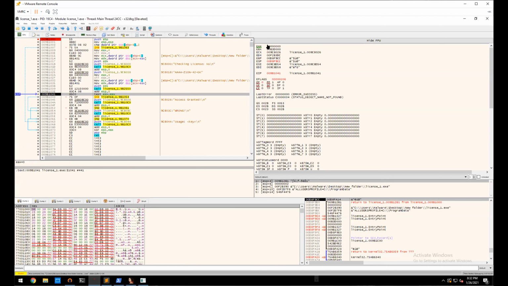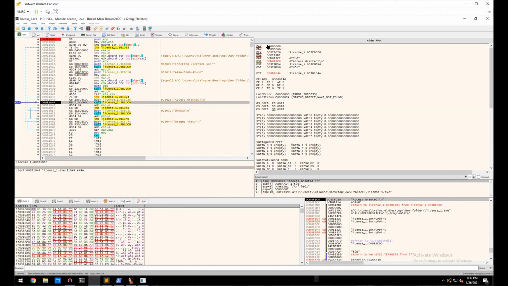Now it's going to do test, same value. So they were equal, and we're just going to keep dropping down. It's going to push the offset to access granted. We're going to make a call to printf, sorry, not print 7, and we're just going to step over. So you do F8.